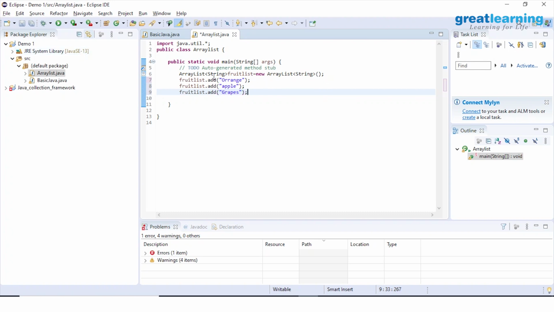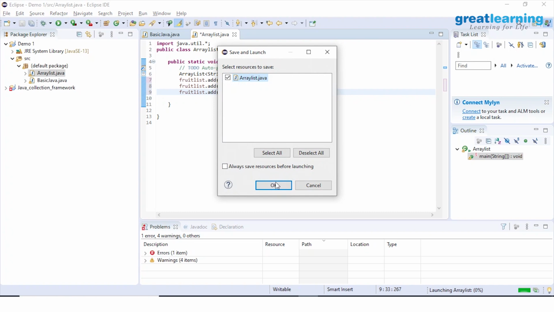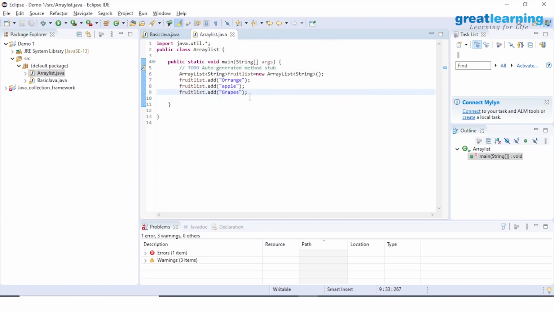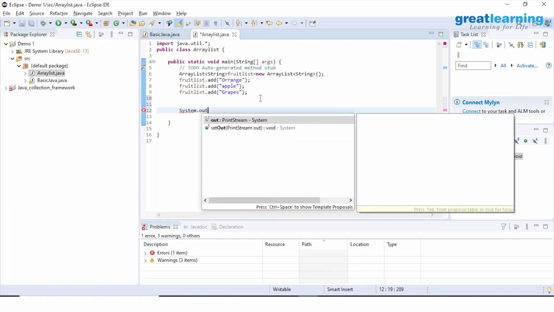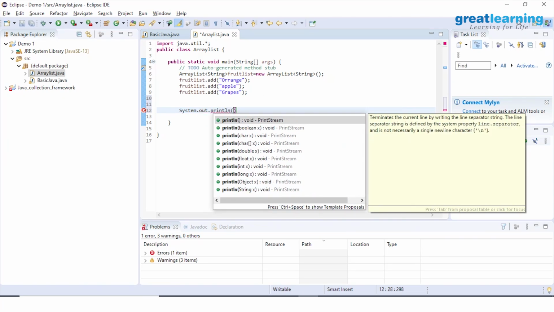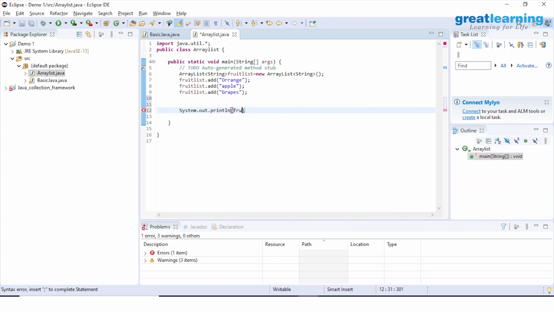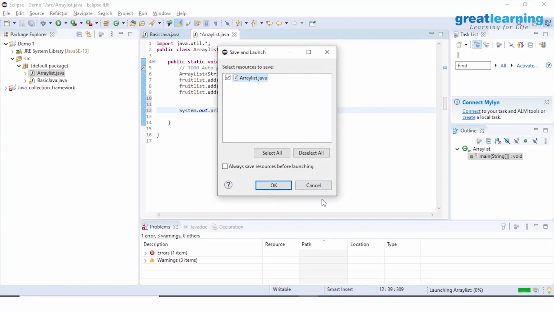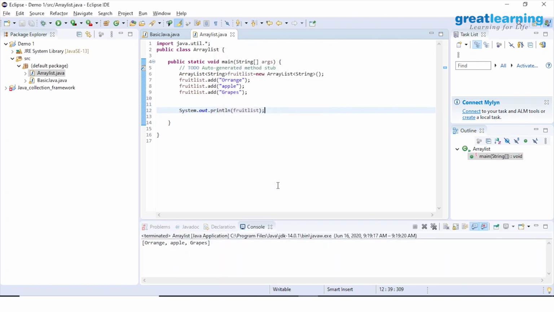Okay, and now if I want to see if this is working or not, let me check again. ArrayList, I want to execute. Yeah, this is working perfectly. Now if I want to print our fruit list, whatever data we have, if you want to visualize how your fruit list is working, so System.out.println, right? You can use print as well. Println we use for the next line. Okay, you have to remember that. This is ArrayList I'm going to use, and then okay. Yeah, you can see we got that in the console, that we have orange, apple, and grapes, right?